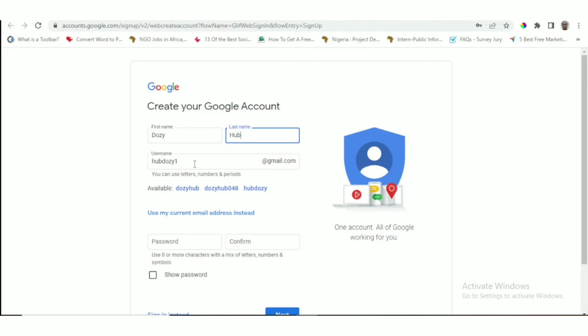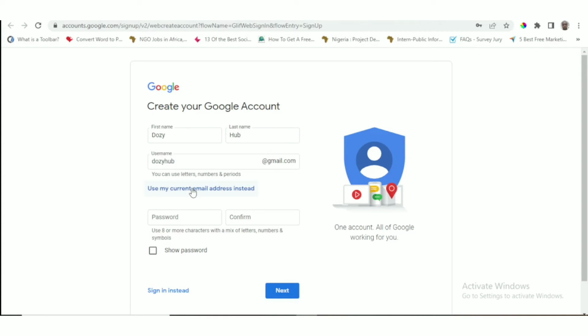But there are other suggestions available. This name has not been used. If it was used, this box will be red. It will show me a red bar that this username is not available. But this username is available right now. But I don't like this email. This is not how I want my email to look. So I'll go with this option because by default, this is what I would have selected. So I'll go with dozyhub@gmail.com.